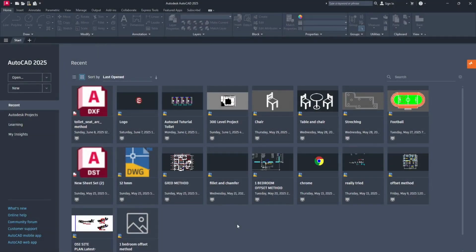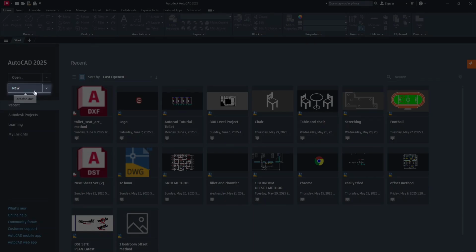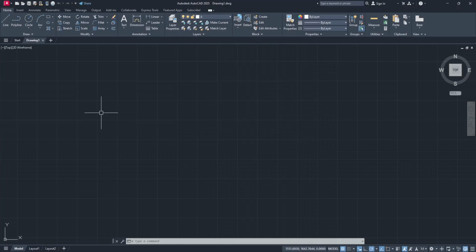Let's get started. After you open your AutoCAD, you will see this welcome screen. To start your own drawing, simply come here and click on this new. Then your file will open with this user interface. The file will be named drawing1, as you can see here, and up here at the title bar as well.